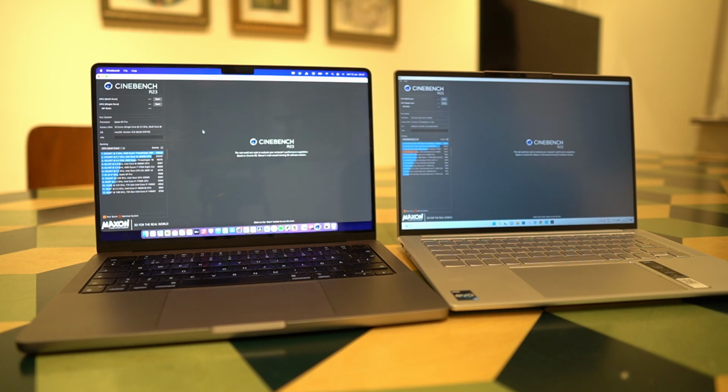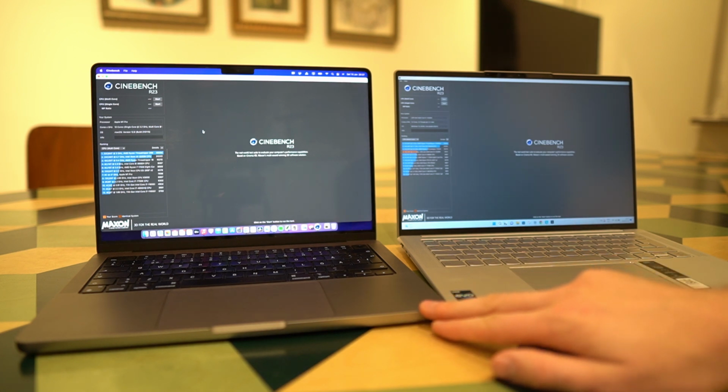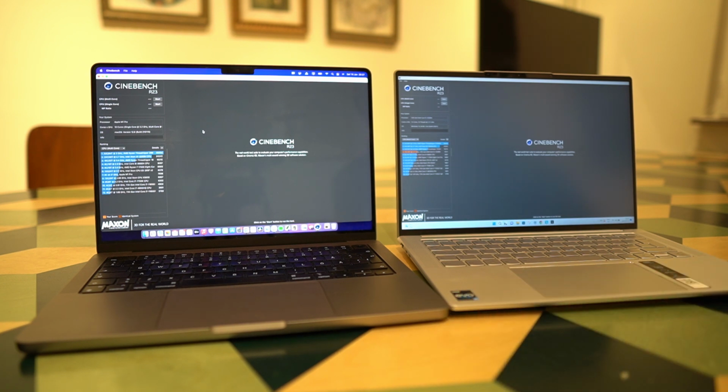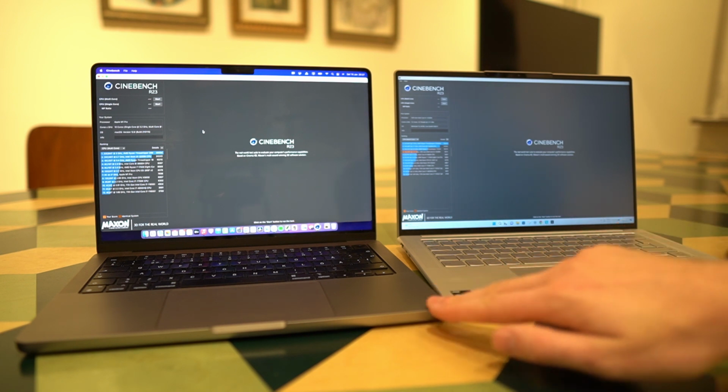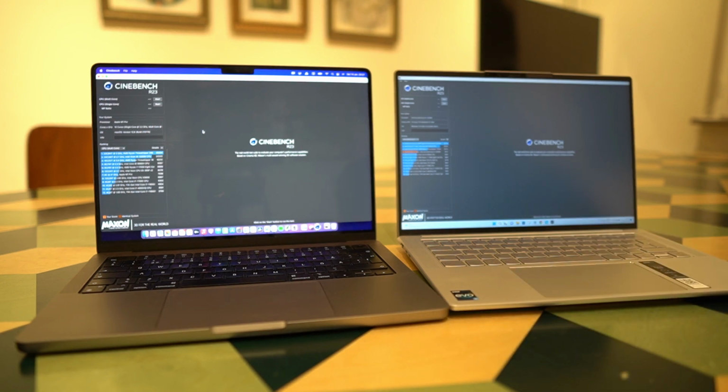The configurations I have is the 10-core CPU version in the Mac, and I have the i5 CPU in the Lenovo. And this is maybe not a completely fair comparison because I'm using a very, very powerful CPU here and I'm using the base model in the Lenovo. But I have been super impressed with the performance of this i5 that is in the Lenovo.